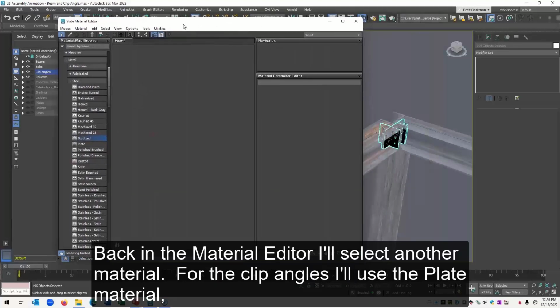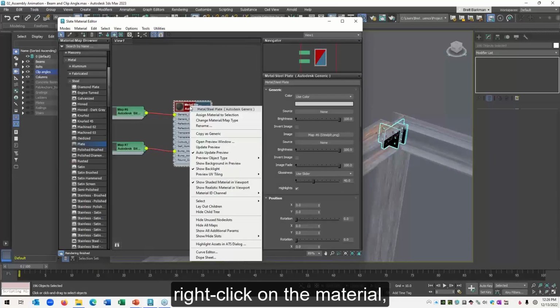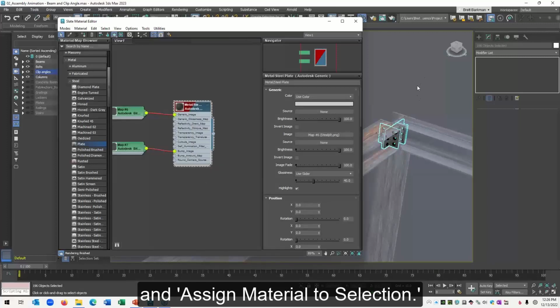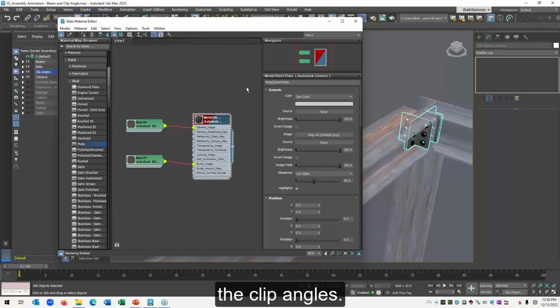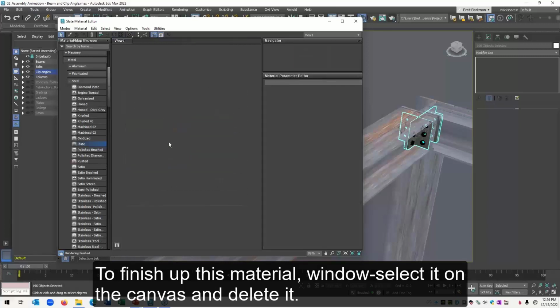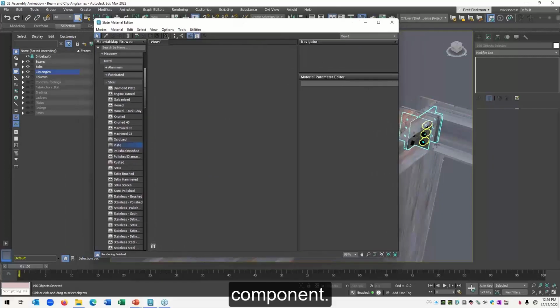Back in the material editor, we'll select another material. For the clip angles, I've decided to use the plate material. So I'm going to drag that out to the canvas and right-click on the material, assign material to selection. That takes care of the clip angles. To finish up this material, we'll window select it back on the canvas and delete it. That gets us ready for the next component, which in this case is the bolts.